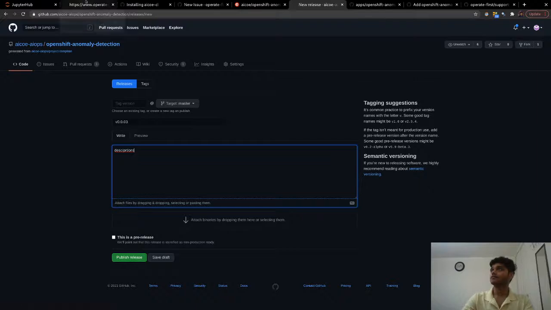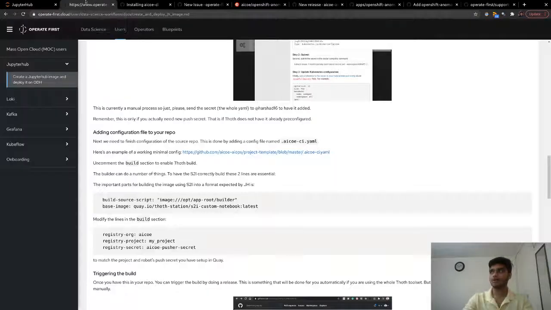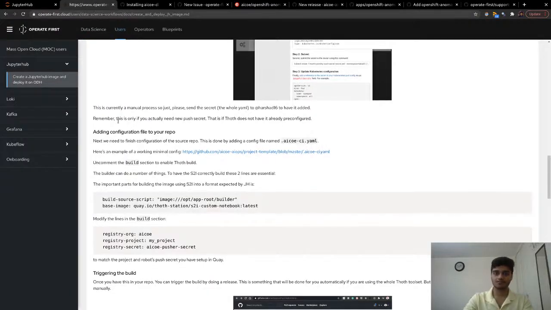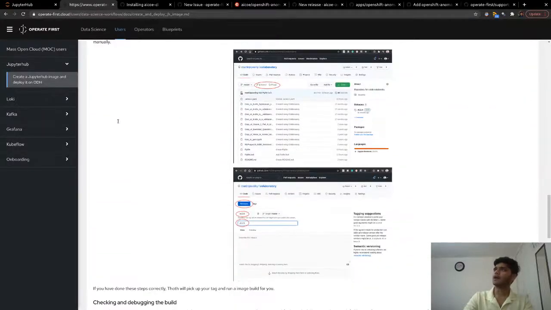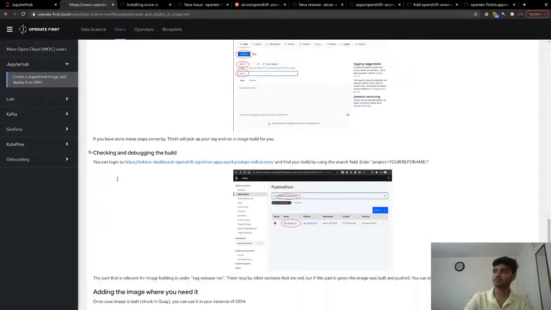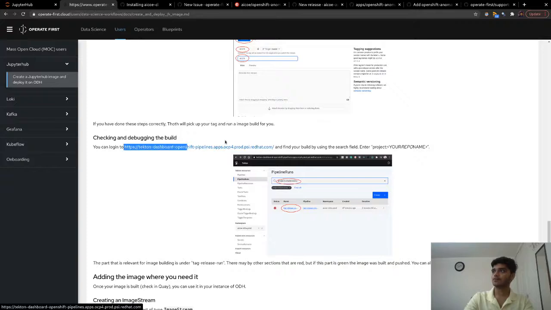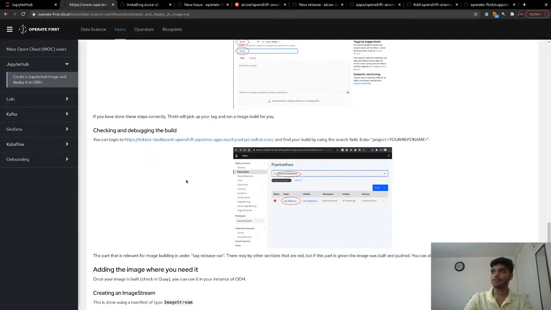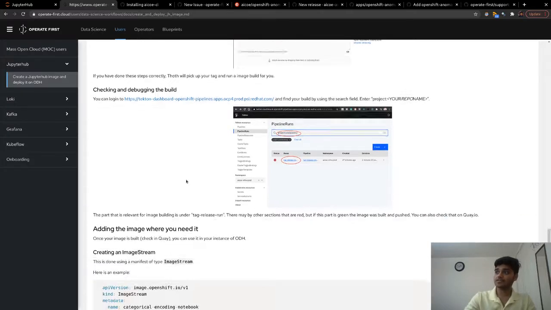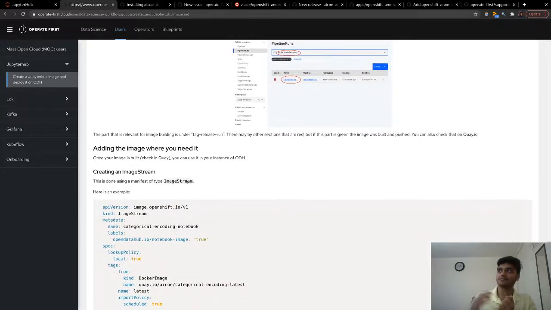Okay, so this process should take about a couple of minutes, not too long. And you can also check the status of the build on this dashboard right here. And hopefully, if all goes well, then by the end of this process, you should have an image ready on your Quay.io repository. So the next step that we need to do is to add this image to the JupyterHub.